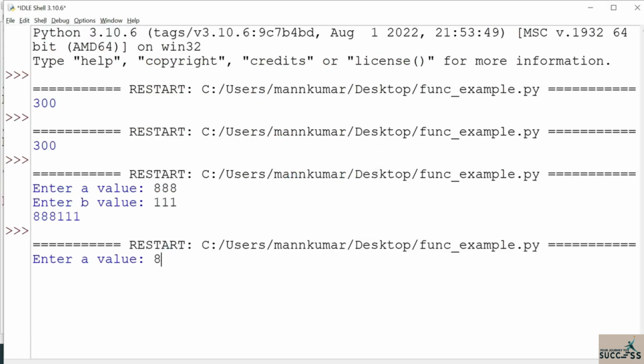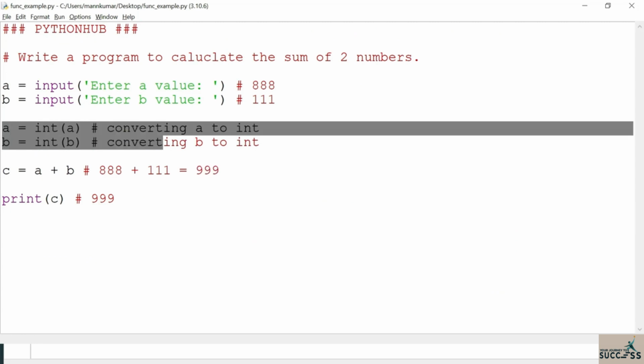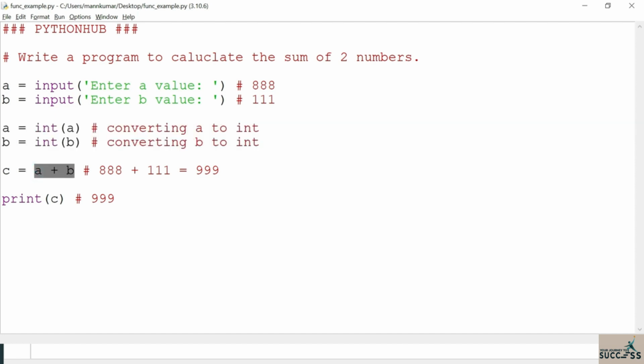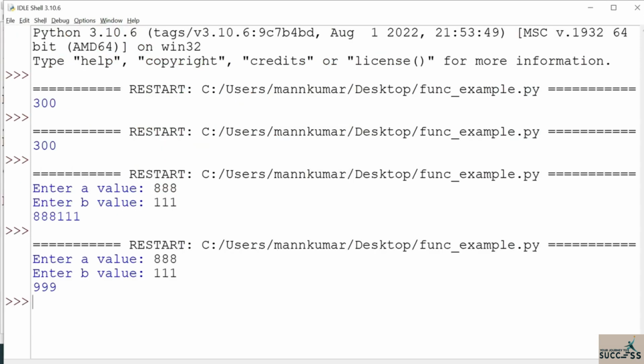When I enter 888, by default it will take it in a string data type. Again, when I enter 111, it will take it in a string format only. Then when I convert the inputs into integers and apply the addition between a and b, it gives me the output 999. That is the output which I got here.